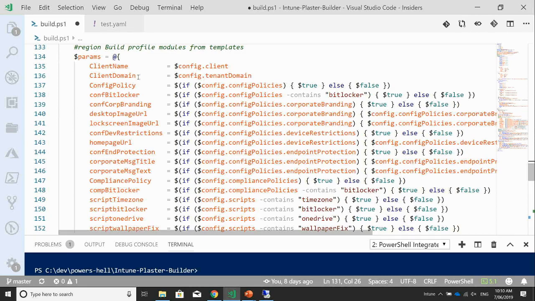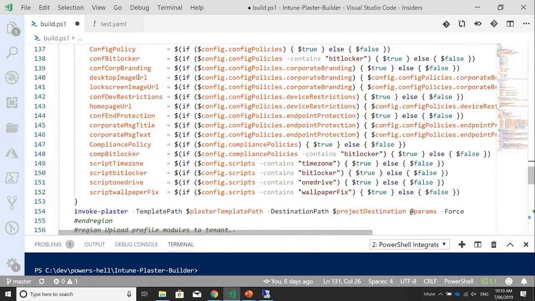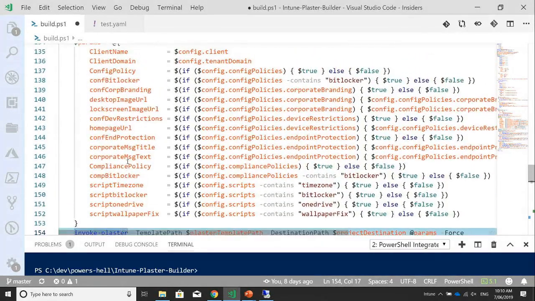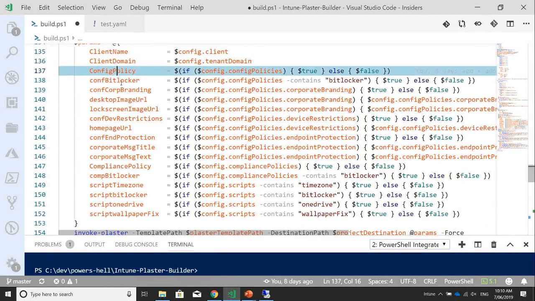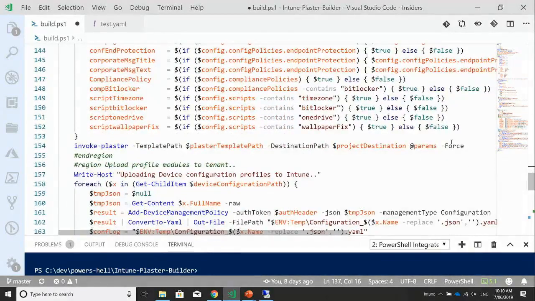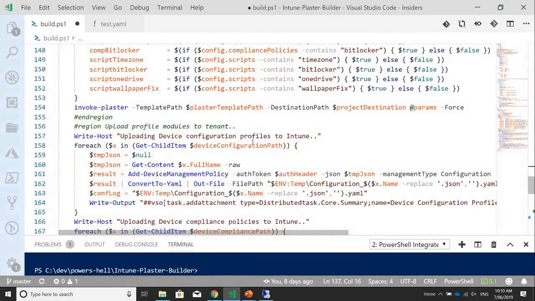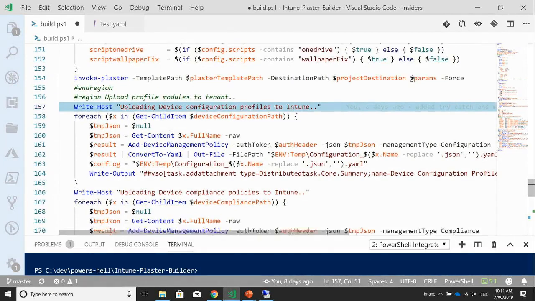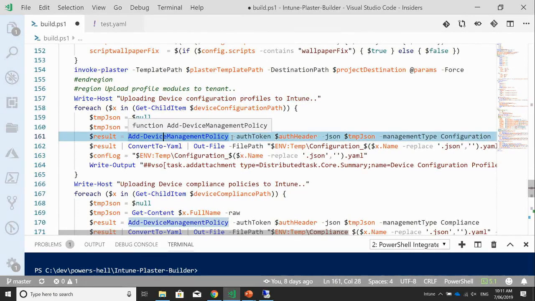So all I'm doing is just creating the parameters needed for creating that JSON object through Plaster. So my Plaster expects all of this information, so the client name, client domain, config policy, all that sort of stuff. And all these things are the questions that Plaster is asking. I'm providing the answers programmatically. And then we're uploading the device configuration. So once Plaster has created its environment, it just steps through every single object that it's created, and it throws it into that function that I just showed you before.